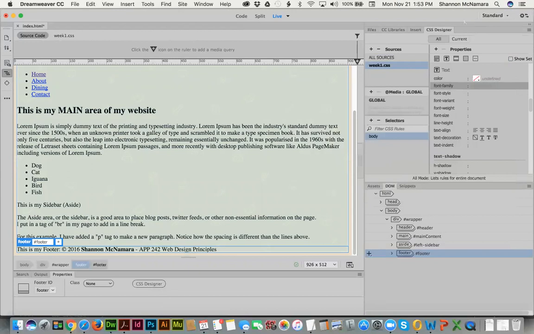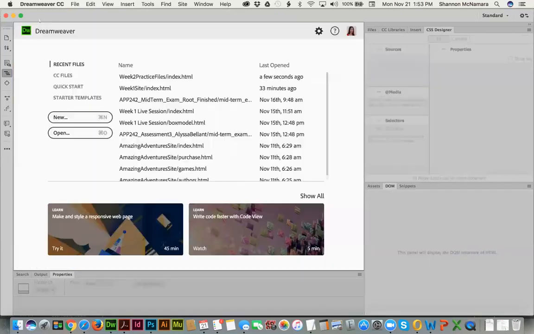All right. We have about 10 more minutes, give or take, maybe 7 minutes. So what I want you to do, if you were working along, is save this index.html file and you can actually close it out.